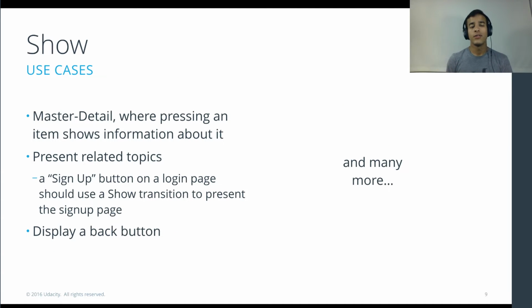There are a lot of use cases for these navigation controllers and show segues, and let's look at a few of them. Master-detail is one of the most common ones. This is when you use a table or a collection view and you want to view more information about one of the items listed there. When you click on the table view cell, you're usually taken to a detail page where it tells you more information or lets you click on more links to view different topics about it.